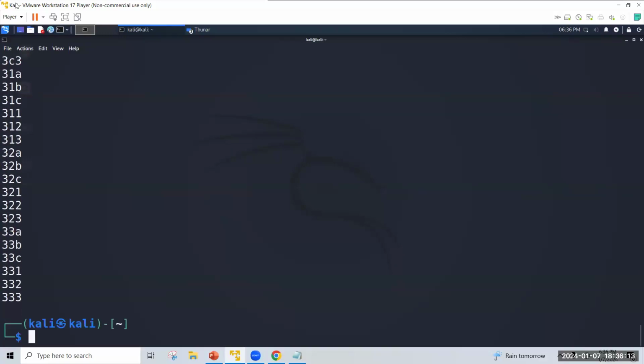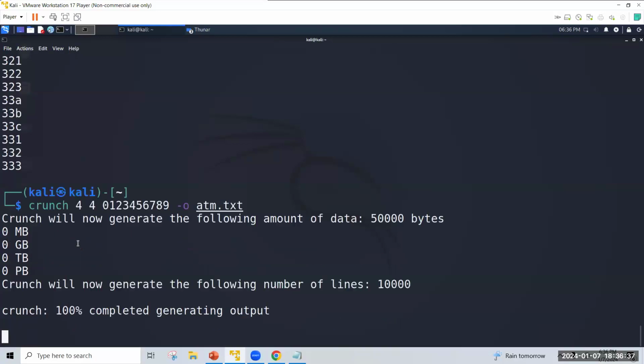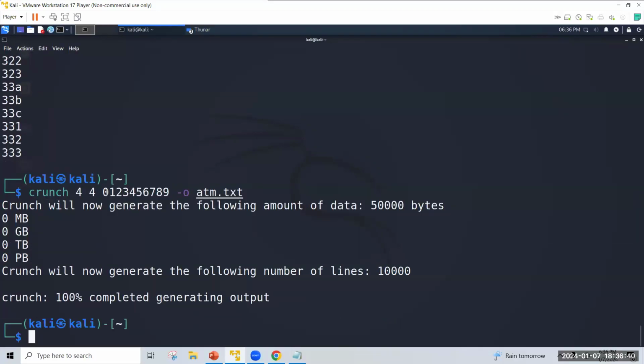See, I can create a dictionary with Crunch, say minimum of 4, maximum of 4, with digits 0 to 9. One second. See, Crunch minimum of 4, maximum of 4, and I have given the characters 0 to 9, and the output is saved in the file atm.txt. So now this file will have all the combinations. It is a text file, atm.txt is the file name.